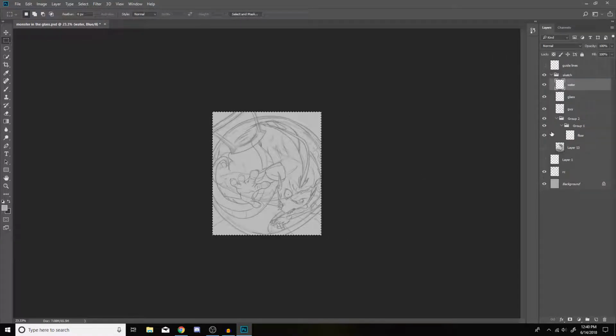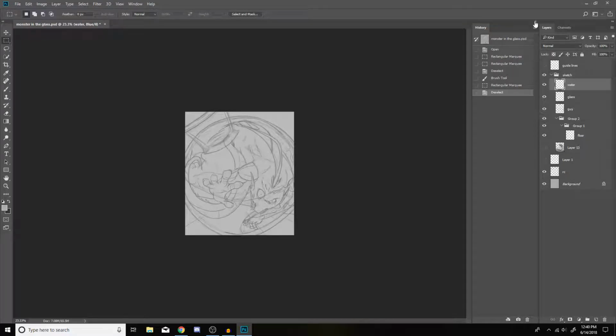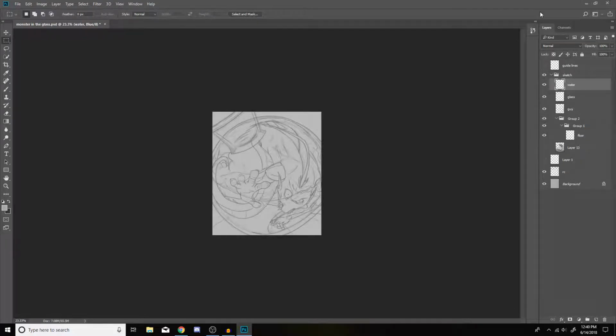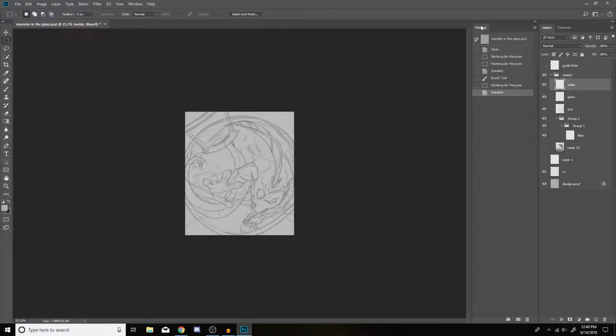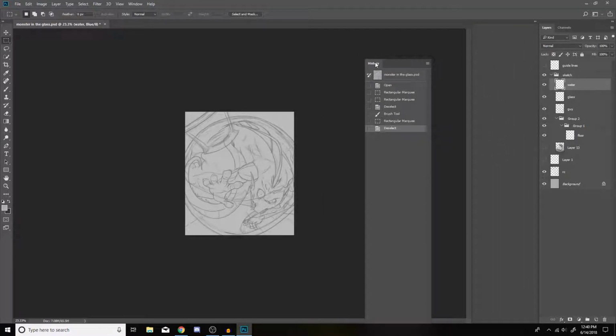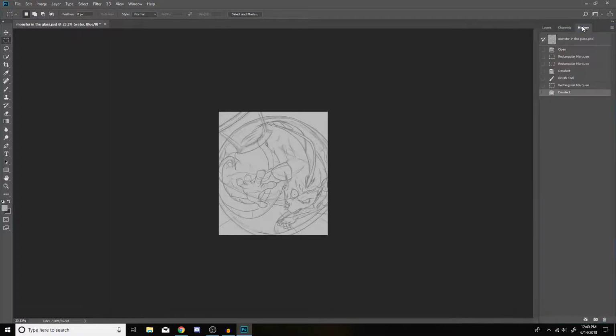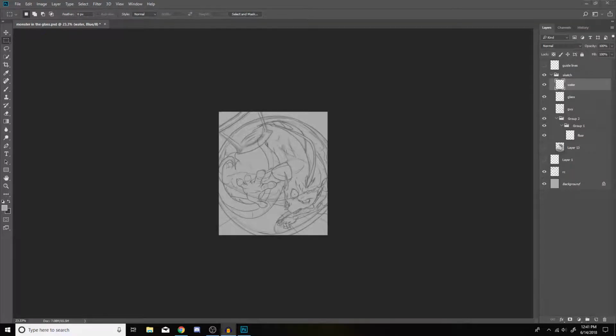The Layers tab is the most important tab out of everything. And this little tab right here, if I click on this arrow, I don't know why this one of all the tabs decides that it likes to be hidden, but it's the History tab. And I like the History tab because it allows me to go way far back in the history if I want to change something.